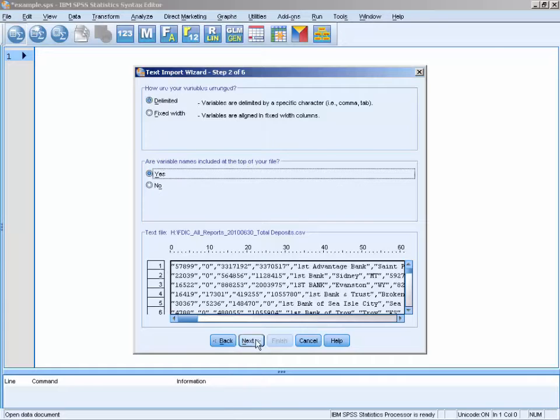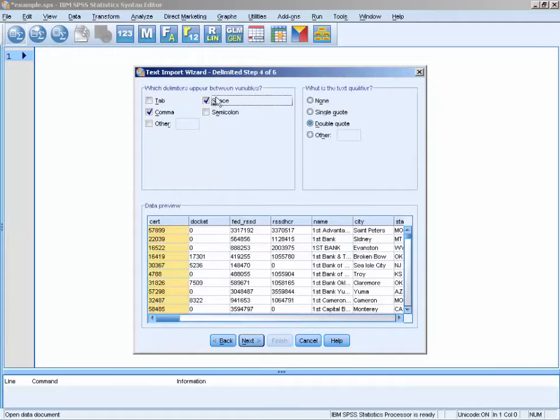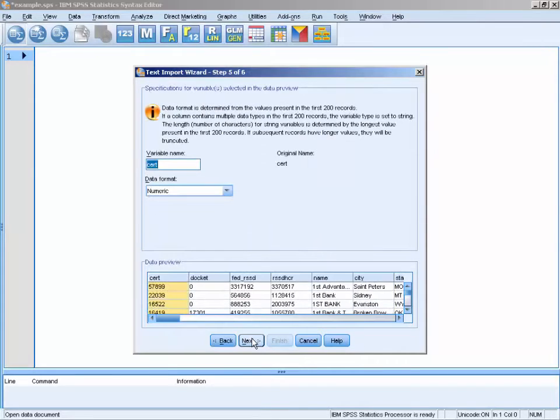It's delimited. And the next one, I almost never look at these because they're almost always the same. But it's not space limit, it's just comma. Double quotes. If you saw earlier, there were quotes in the file. I'm just going to hit next.